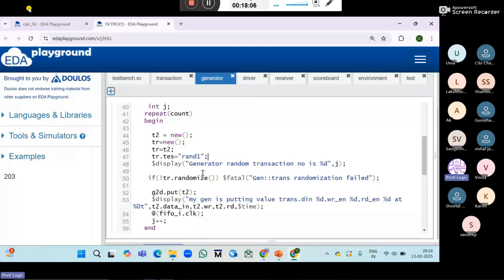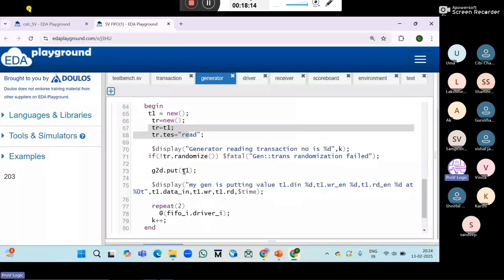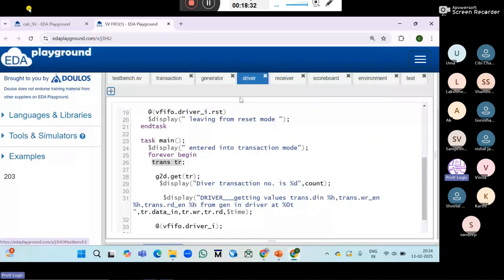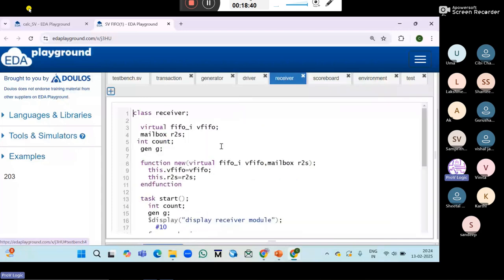In the third case, TR equal to T1, the generator's transaction is pointing to the third transaction here. In that way, we can make sure the generator generates a different type of transaction in each test case. The remaining components, monitor, driver, scoreboard, work with the base transaction only. Everywhere, if you observe, we have only the base transaction TR. In the receiver also we have the base transaction TR, and the scoreboard also has the base transaction TR, not multiple transactions.